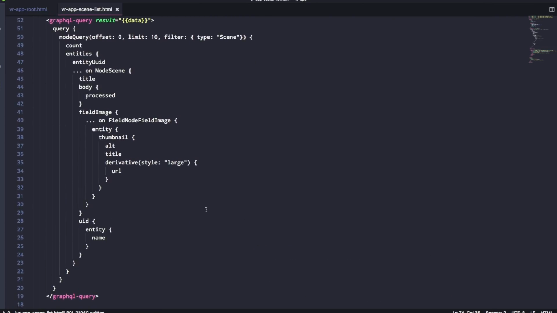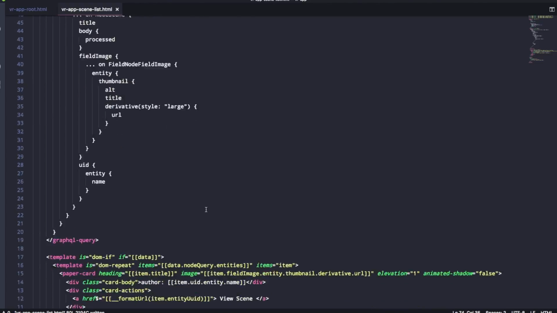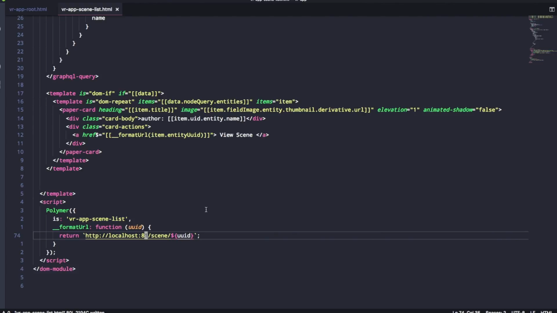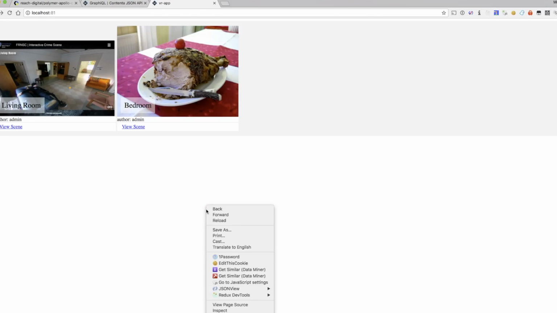So that is how you can use these GraphQL queries very easily inside of your front-end applications. So hopefully I'll be doing more videos on these in the near future. Later.